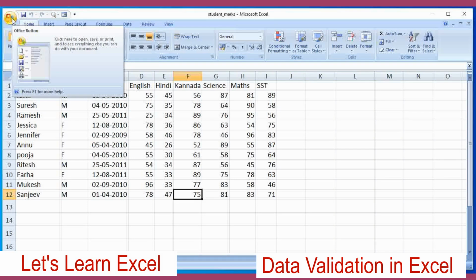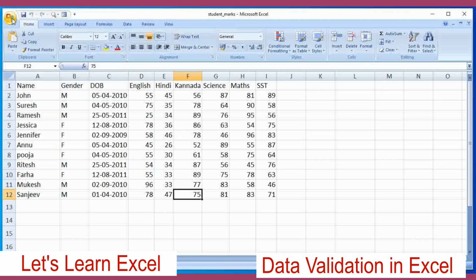Let's learn Excel. Data validation. Data validation is important because it ensures data quality, prevents data corruption, improves data integrity, enhances data usability, reduces errors, saves time and resources, improves compliance, and supports business operations.